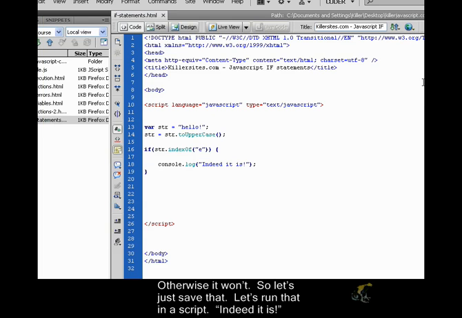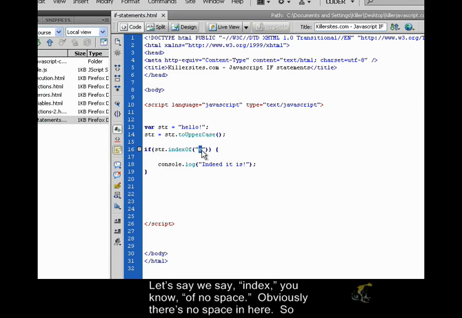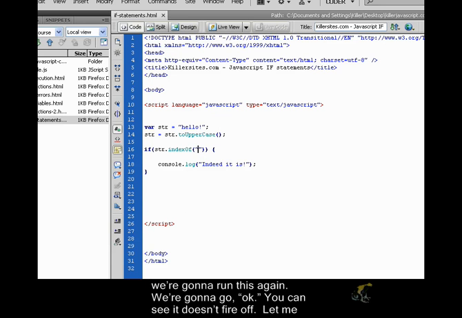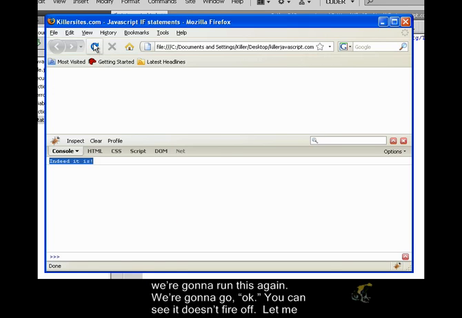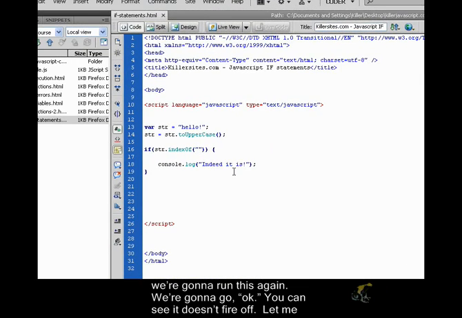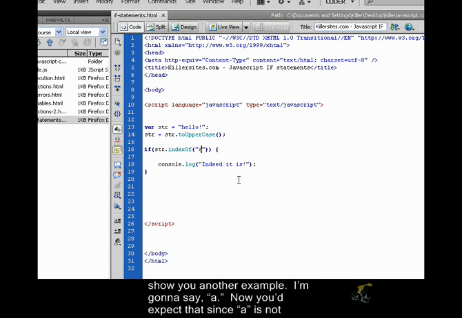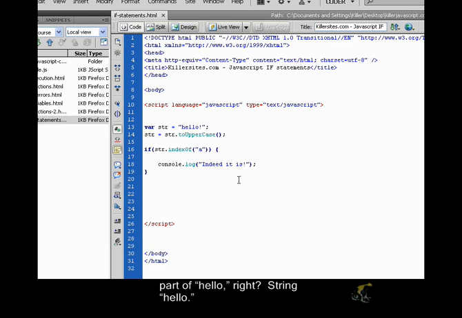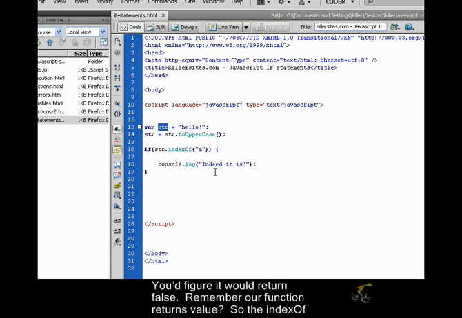Indeed it is. So let's say we say indexOf, no space. Obviously there's no space in here, so we're going to run this again. So we're going to go okay. And you can see it doesn't fire off. Let me show you another example. And I'm going to say A. Now you would expect that since A is not part of the string hello, you'd figure it would return false.